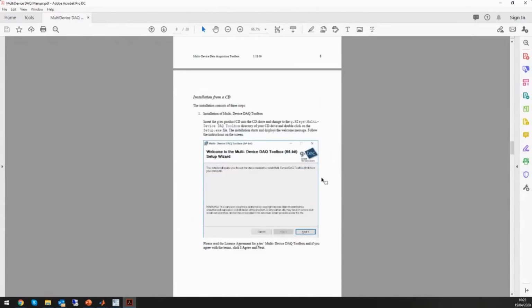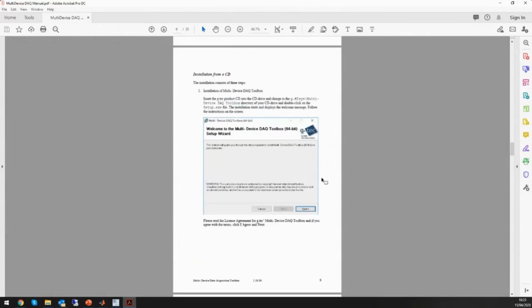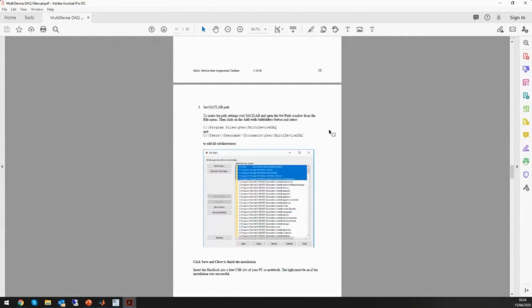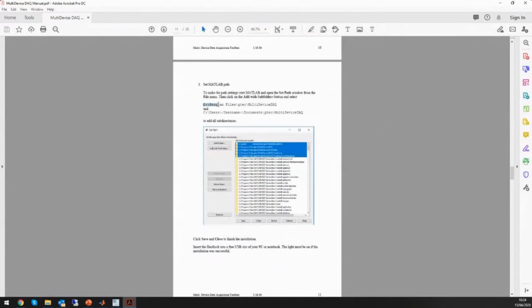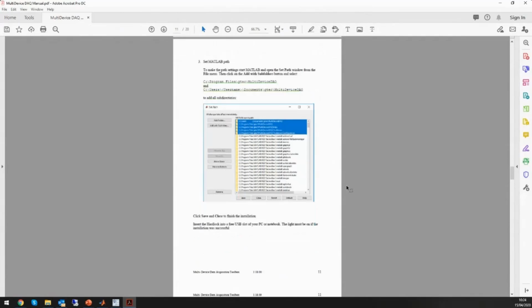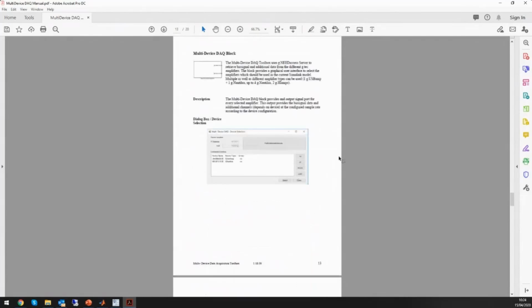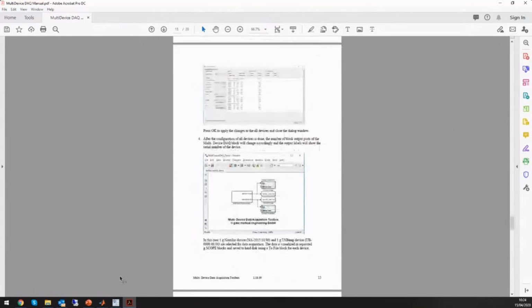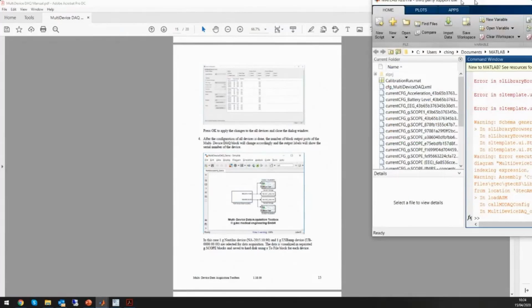For installation, it's pretty simple. As long as you have MATLAB, you just need to install one simple toolbox. It automatically adds the path to your computer. But make sure you add the subpath to your MATLAB Simulink toolbox in order to use the functions. So I will show you how we do it in MATLAB right now.